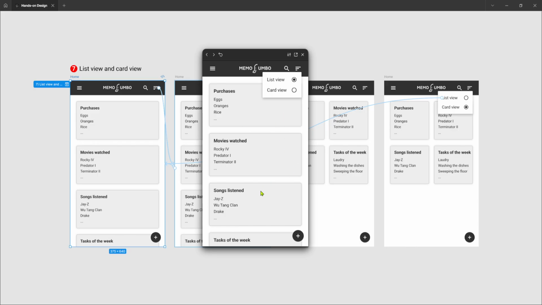So I recommend you to do some research and then create your own designs.